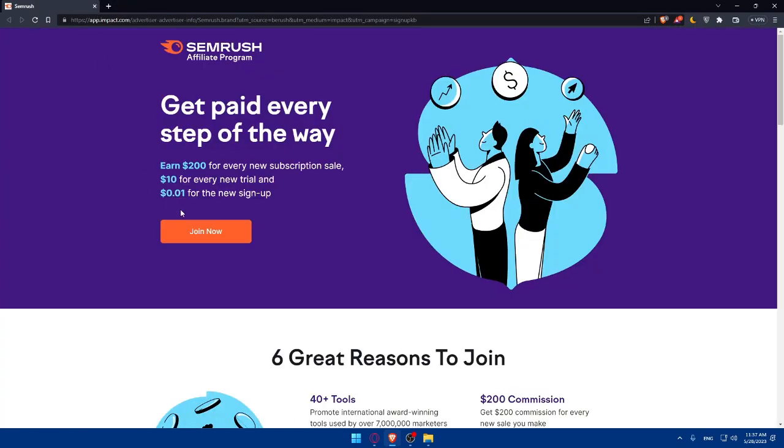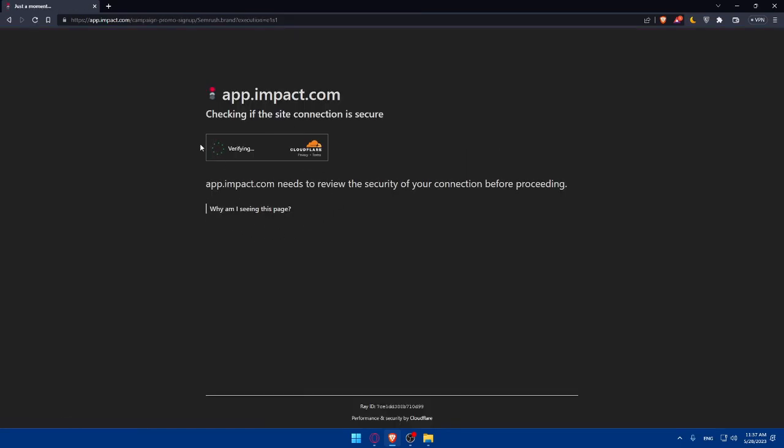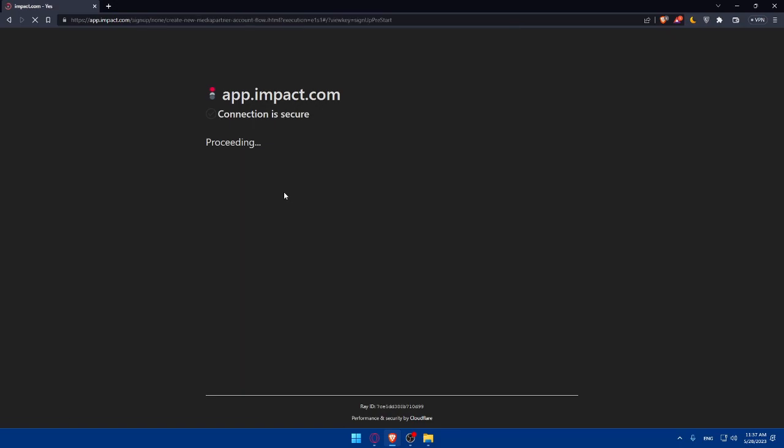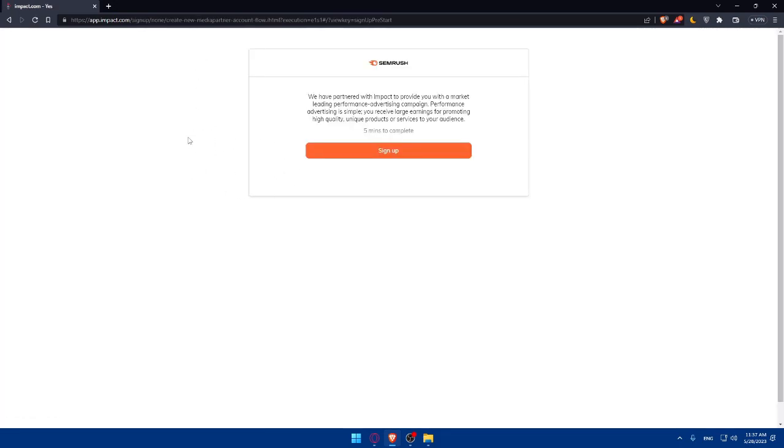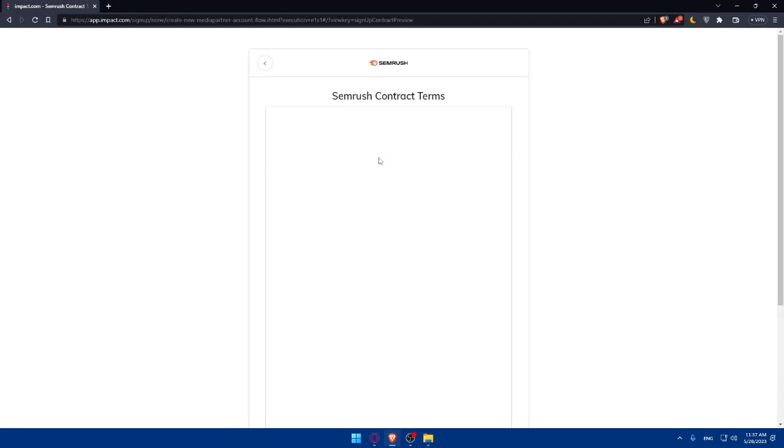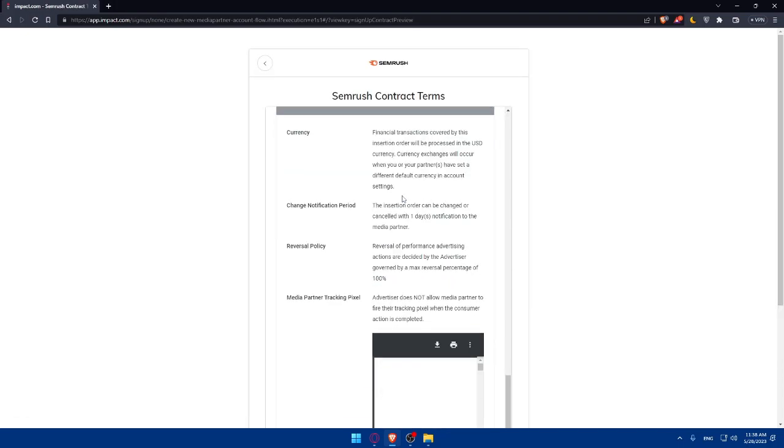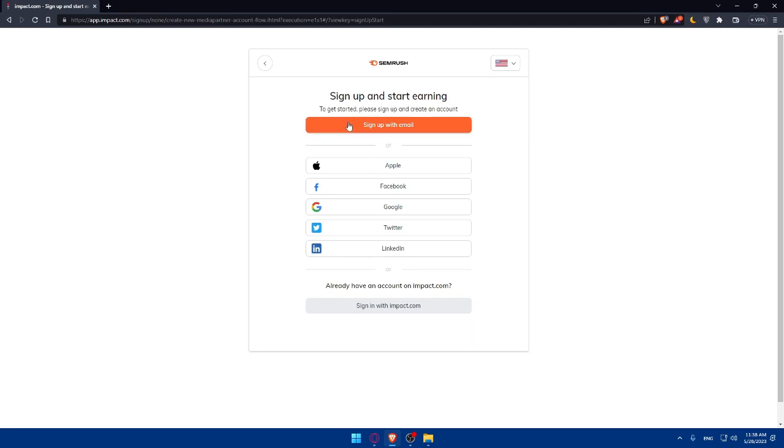As an example, let's close this and click on join now. If you want to join their affiliate program, we'll have to wait for this page until they check that our connection is secure. Now I'll have to sign up for their affiliate program. Make sure to read these terms and click on accept. Here you can sign up with your email or with your Apple, Facebook, Google, Twitter, or even LinkedIn account. Or if you have an account already, just sign in to it.